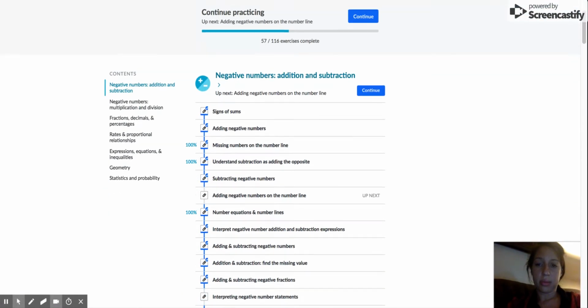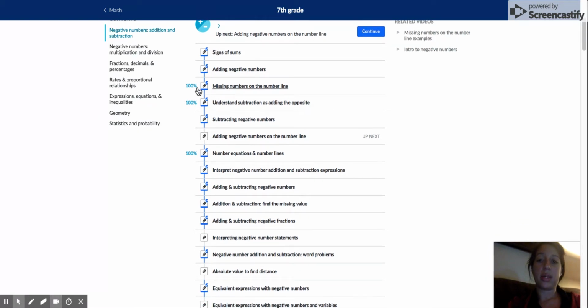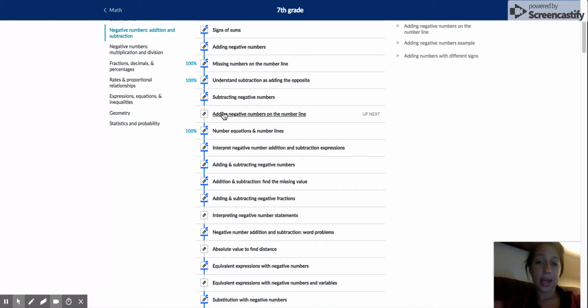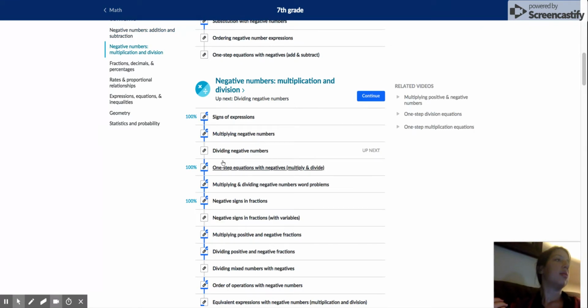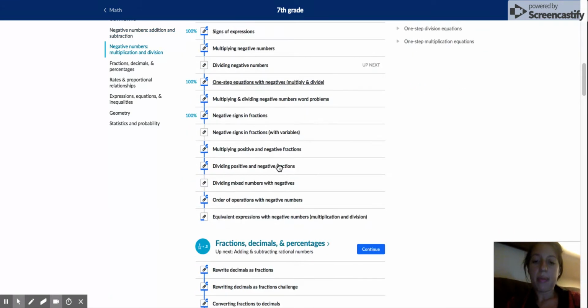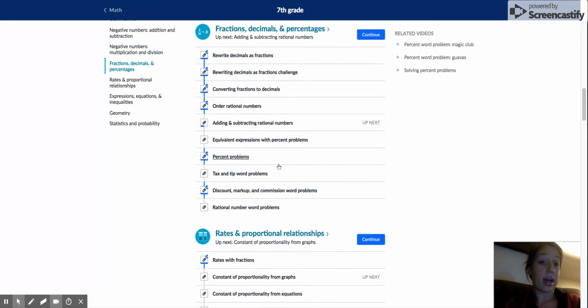So this view shows me the same thing, but it breaks it down. Here's all of my different groups, fractions, rates, expressions, geometry. And so it shows me here, I've mastered this, I'm at 100%, I don't need to work on this one anymore. Here's one that's up next. I still need to work on it. And so it's just another way to look at it. That might be helpful for some of you. So whichever view you would like to work with is fine.